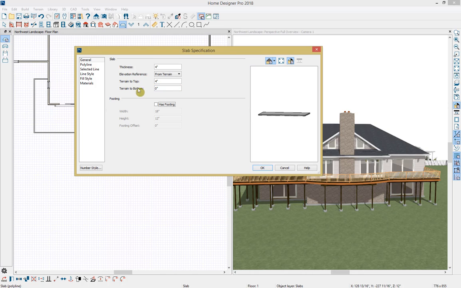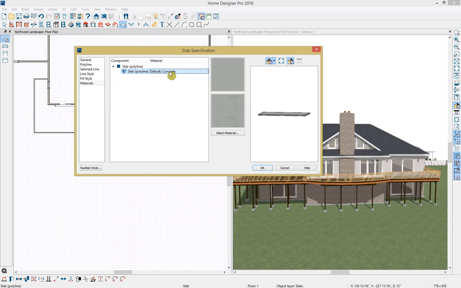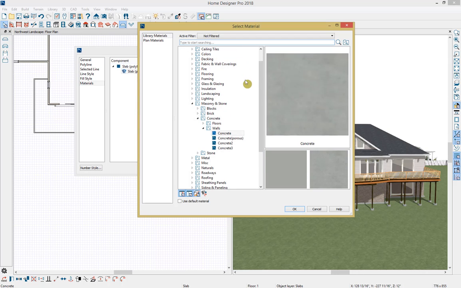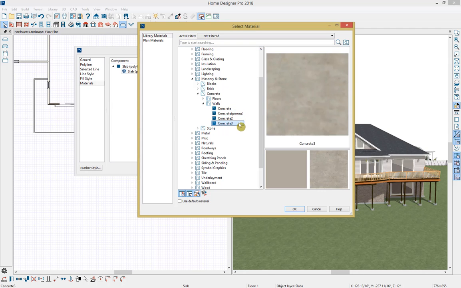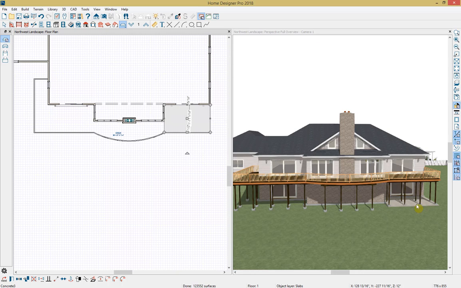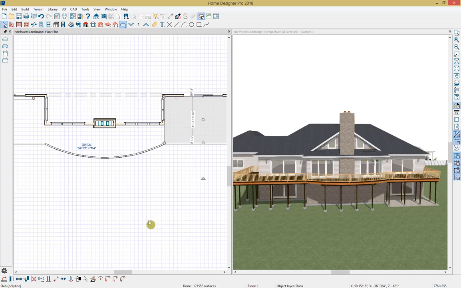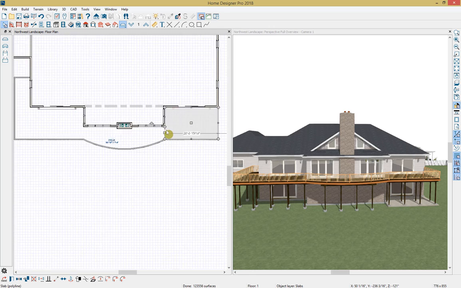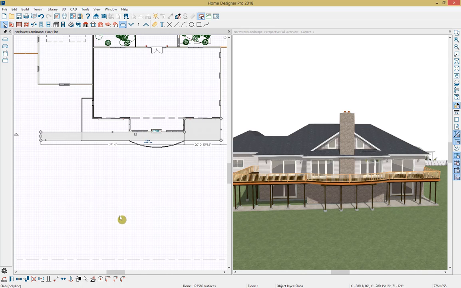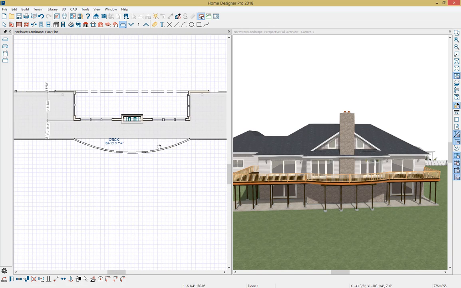And while I'm in this slab specification dialog, I'm also going to adjust the material here. Right now it's using this default concrete. I'll select material, and this will open up my library browser right to that concrete material, and I know that I want this concrete 3. This looks a little better with my plan there. So I'll select OK, and now that I can better see that, I'll just begin adding in breaks and drawing this out here to better match my deck. I do want to add in that arch there as well.